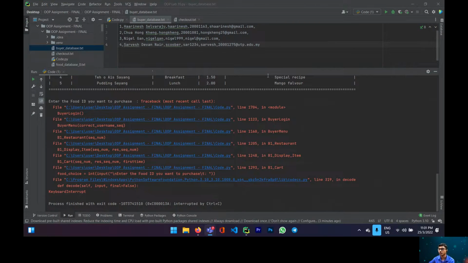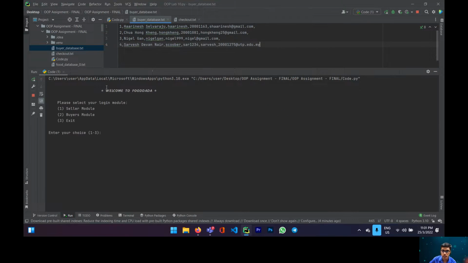Hi, I'm Haarinesh. Now I'm going to talk about the buyer module for our food data system. For the buyer module, we have two databases, or two files, which are the buyer database and checkout.txt. In the buyer database is where we store the username, user ID, user password, and the user email address. Now let's start the program. Once we start, it will come to the login module. We click on number 2 and type in the username.